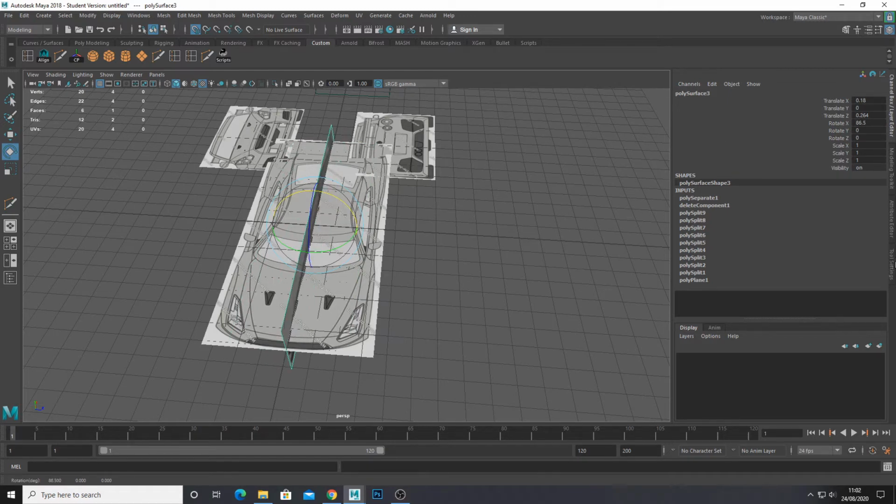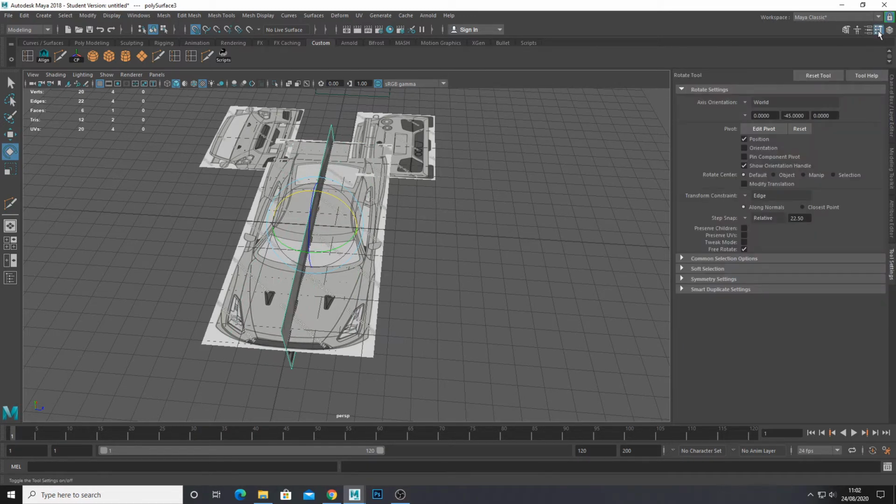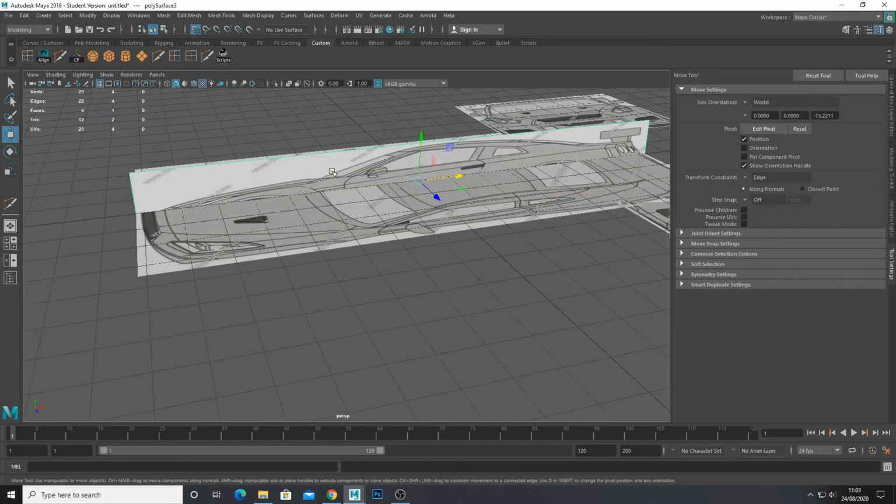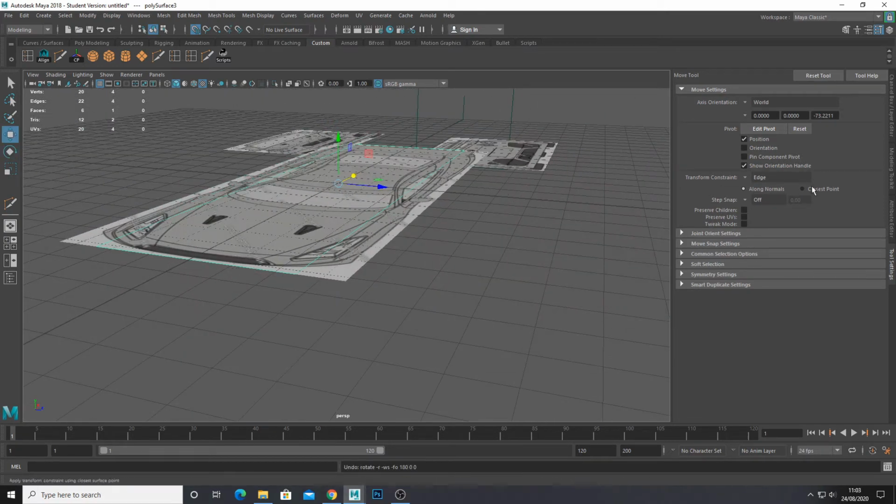So if you go to tool settings, which is this icon here, and you go on step snap, if you go on relative, you change the snapping amount, so 45, 90, 22.5. If it's off, that means when you hold J it'll turn it on, and when you let go of J it'll turn it off. Or if you're like me, just keep it on relative and then it'll snap automatically, and when you hold J it'll be off. So now we've got that rotated.